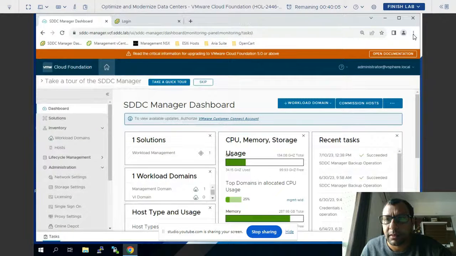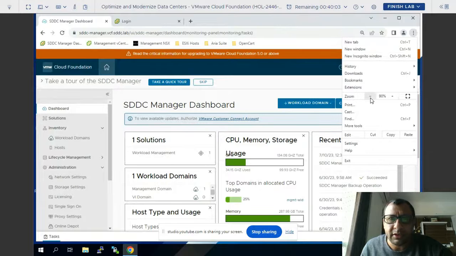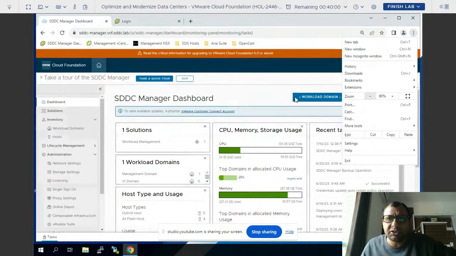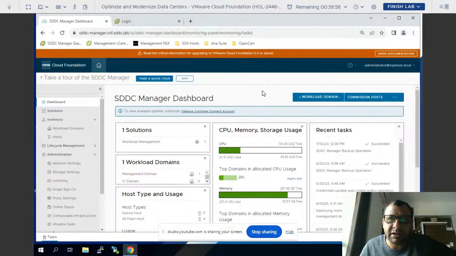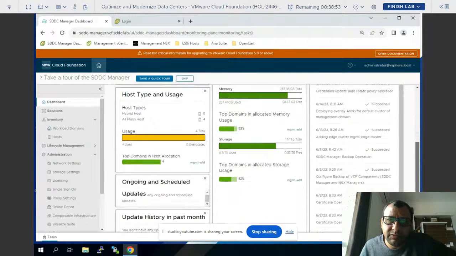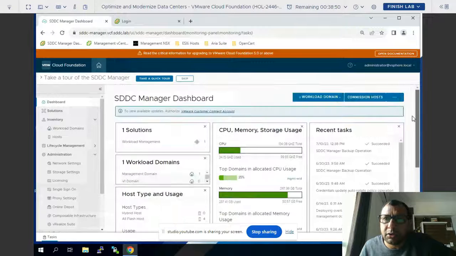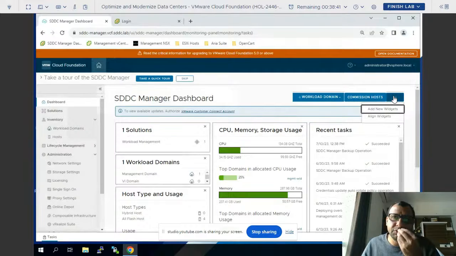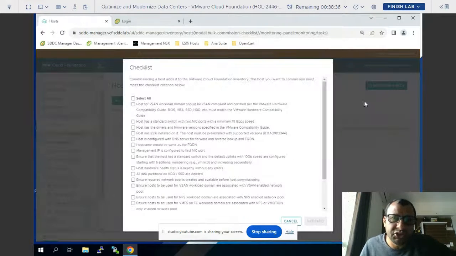So what I can see in the dashboard of SDDC Manager, primarily you can see what recent tasks have been performed, what the utilization is, what kind of solutions, workloads, and host types are available. If we want to add a new workload domain, from here we can create the new VI workload domain. If we want to commission a new host, commission means just adding a new host, from here we can use the Commission Hosts tab.